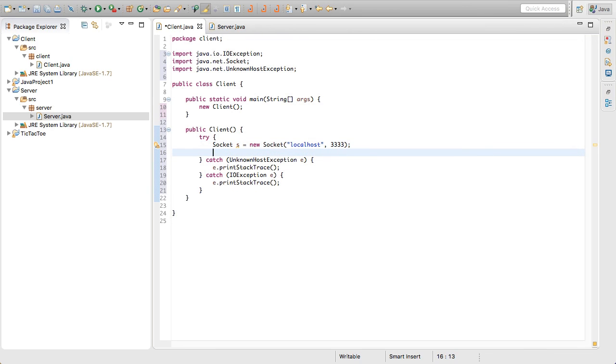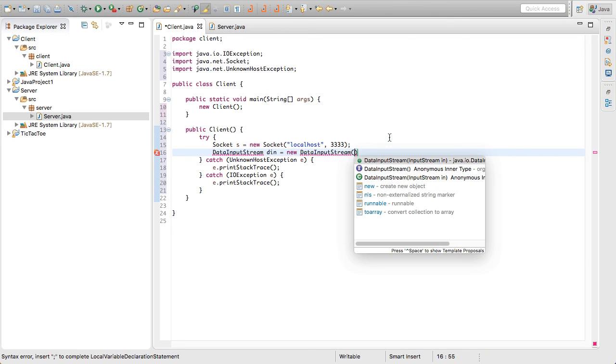So now, what I personally like to use are data input streams and data output streams. However, there are a number of different stream readers and writers, and I believe with Java 8, they redid a couple things. I'm not completely sure, but my personal way is to use a data input and output stream. So first we're going to do a data input stream, call it din, and assign this to a new data input stream, and this is going to use an input stream.